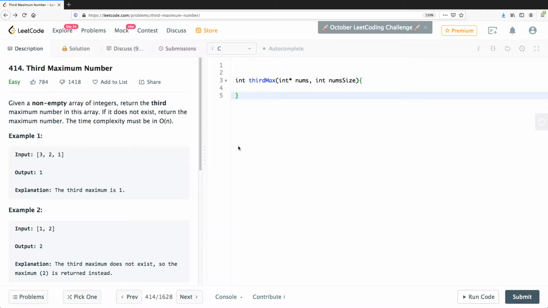So the problem is to find the third maximum number in an array. Let's read it out first aloud, because sometimes it helps to read the problems. Given a non-empty array of integers, return the third maximum number in this array. If it doesn't exist, return the maximum number. The time complexity must be O(n).